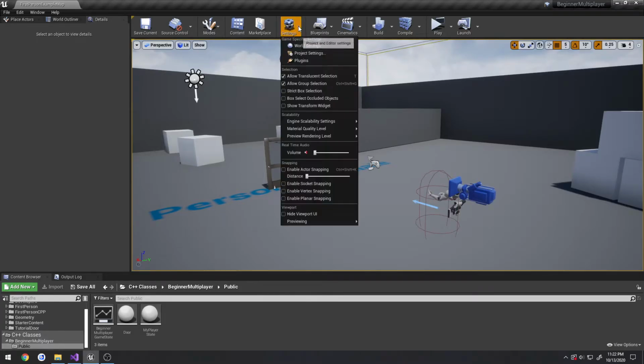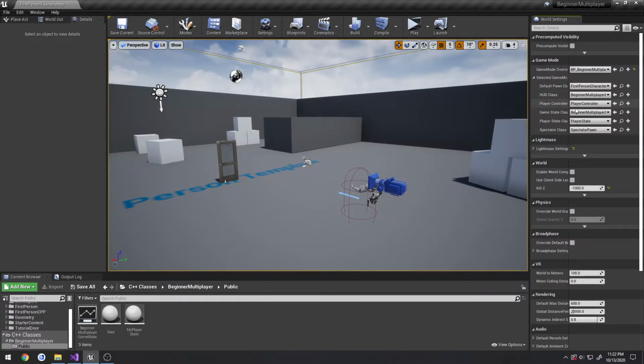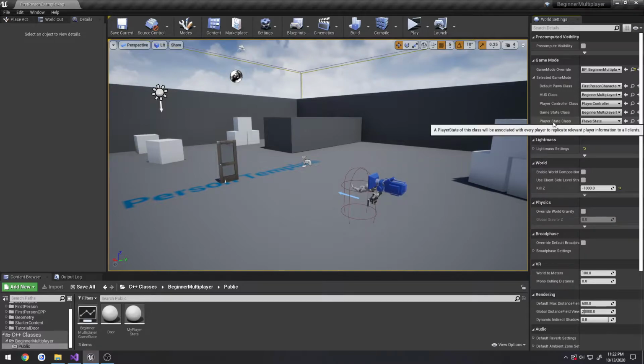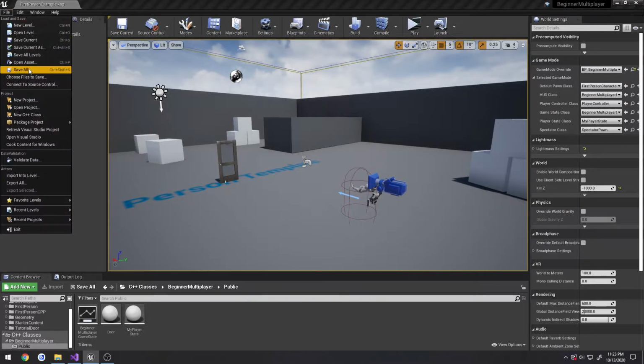First up, we're going to go to Settings, World Settings, and on the right hand side here, just like with our game state class, we can also change our player state class. So we're going to change this one to my player state, which is our custom player state, and save it.